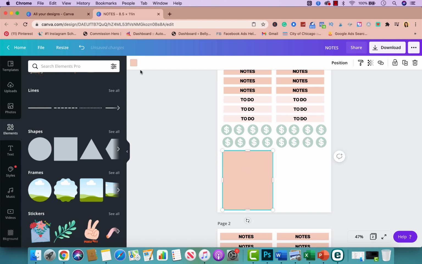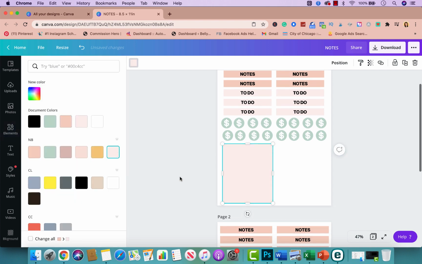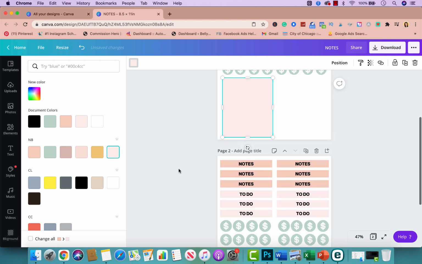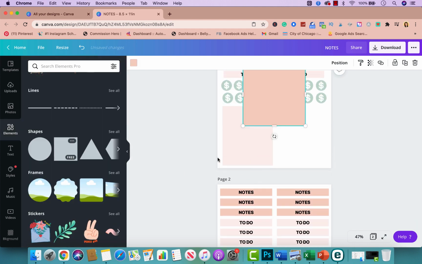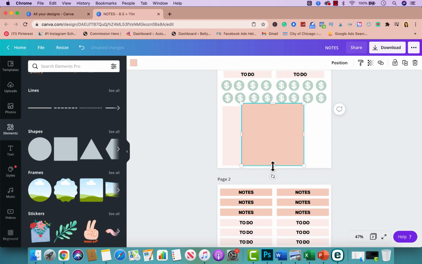I'm going to change this to the light pink. And I'm going to do little lines on the inside with the shapes as well. So I'm going to pick the square again. I'm going to try to do 7 of these because this is for Monday through Sunday. So we have 1 there.